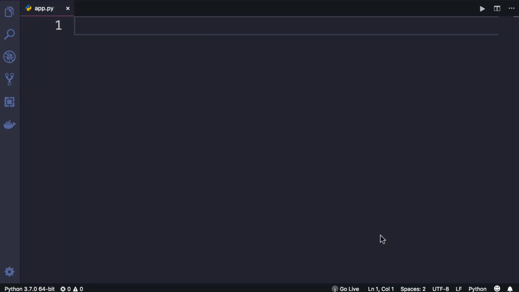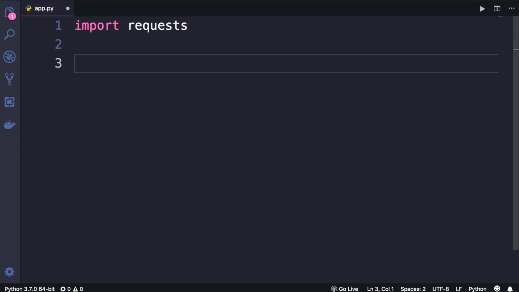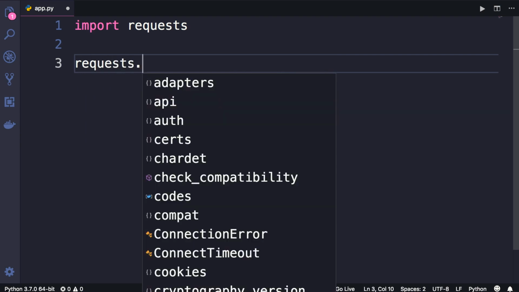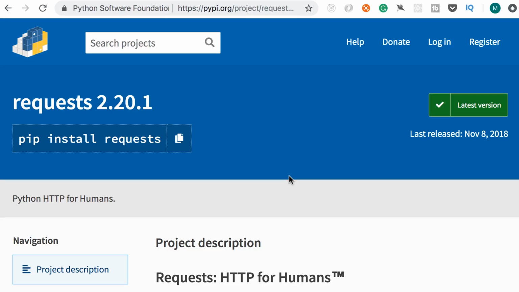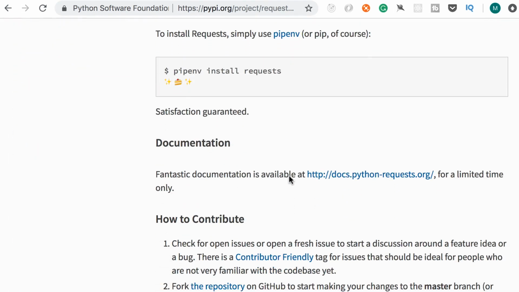Now we can use this package just like the modules in the Python standard library. So we import requests. Now we have a module object with these members. You can read about these in the documentation for this package. So back on pypi.org, here on the page for the requests package, if you scroll down, you can see a link to the documentation.